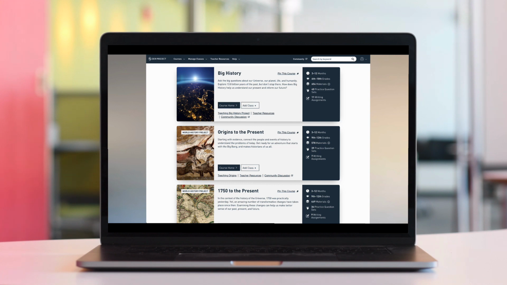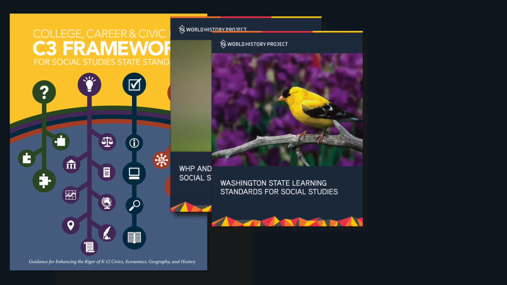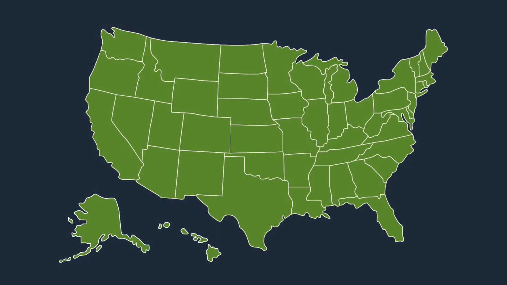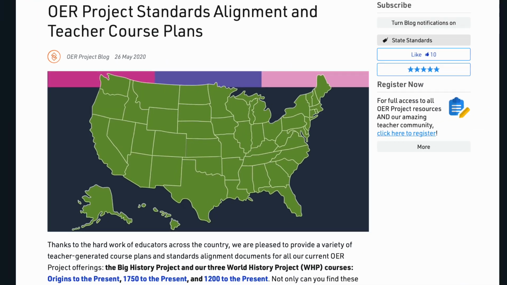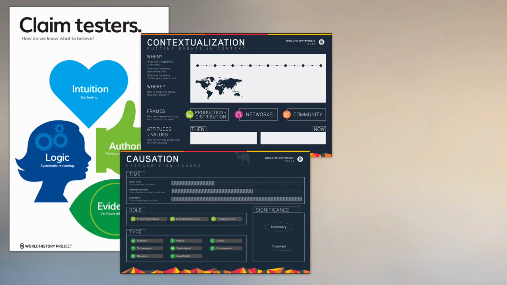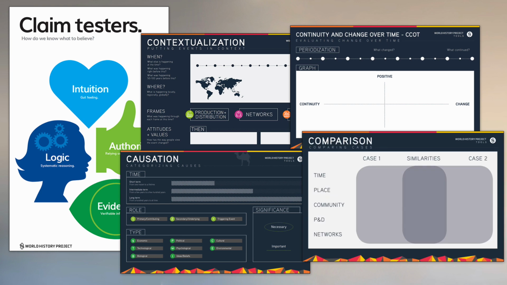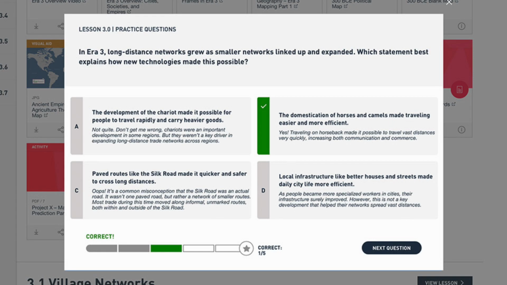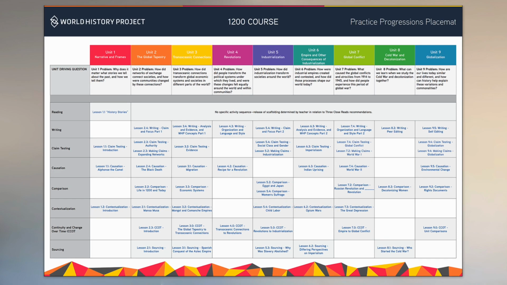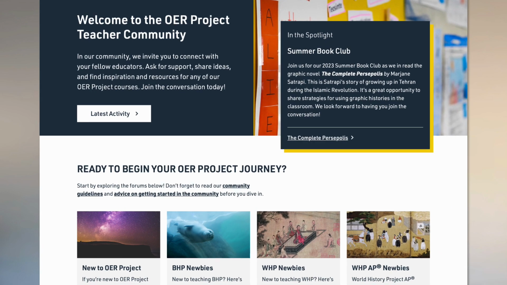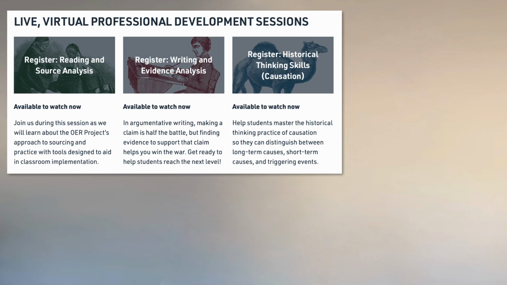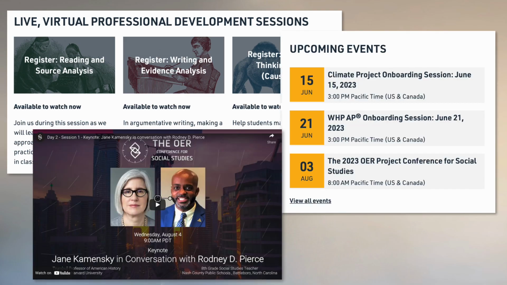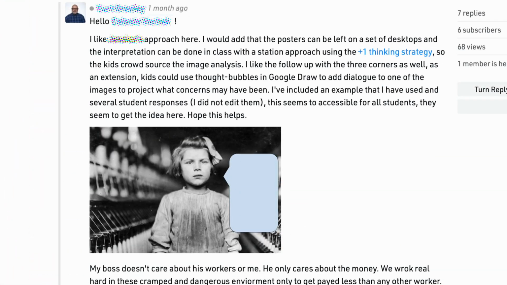OER Project courses are designed for middle and high school classrooms. We review standards and create curricula that, when combined with teacher expertise, can fulfill most states' expectations. As students discover more about history, they'll also be working on skills development. We provide tools like graphic organizers, audio versions of articles, Lexile-level readings, practice questions, and skills progression placemats. OER Project supports you beyond the classroom, with on-demand PD courses, year-round live PD sessions, and the OER Project online teacher community.